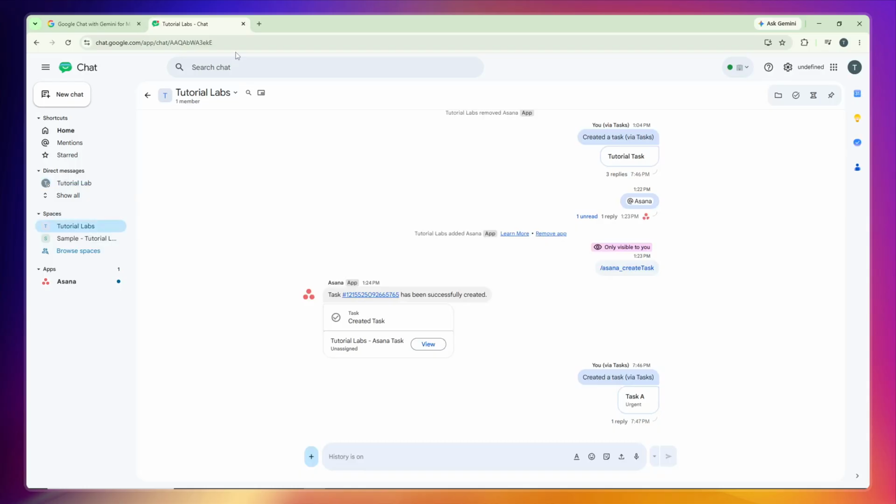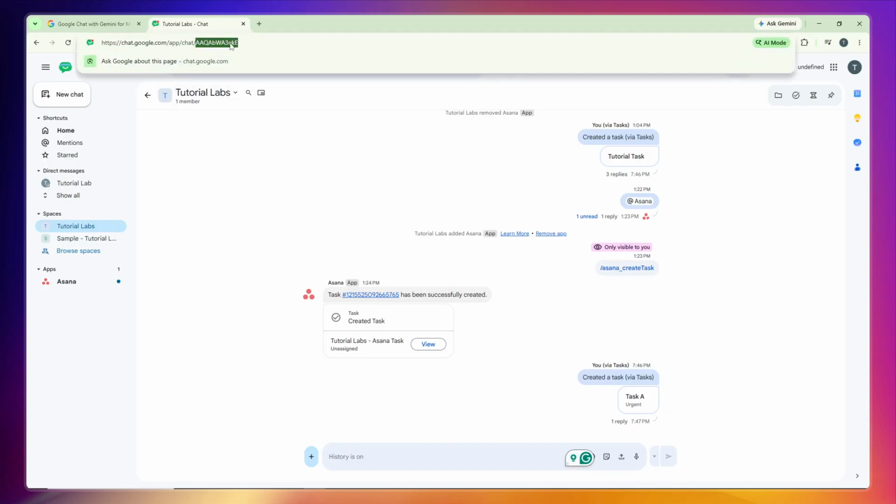Simply click on any space from your chat list instead of a direct message. Once the space opens, look at the URL in your address bar again. Just like before, you'll see chat/ followed by a unique string of characters. That string is your space ID, which specifically identifies that particular space.